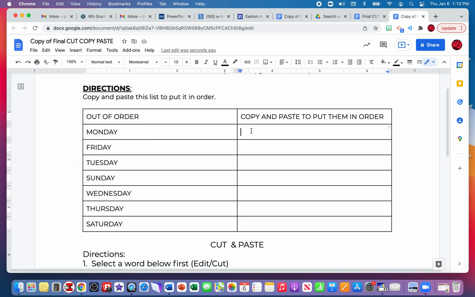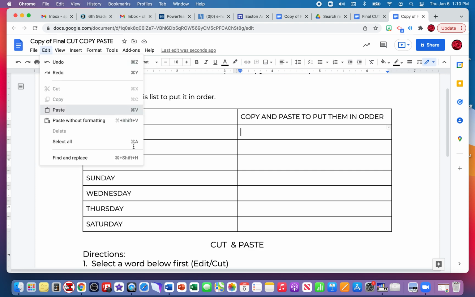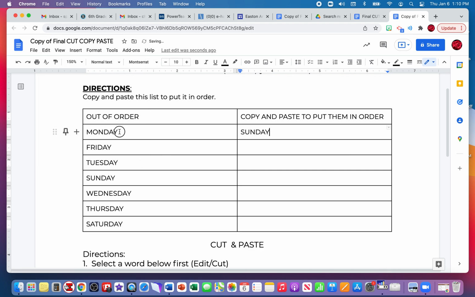And then you click inside the box where you want the first word to show up. You can see it blinking. And you can either hit Command V for victory to paste or Edit Paste. Okay? And you'll just keep going.